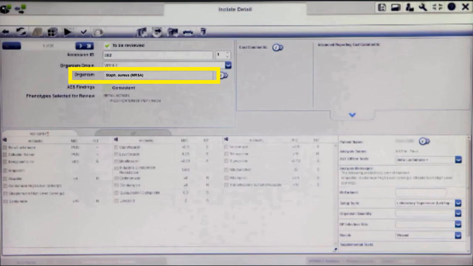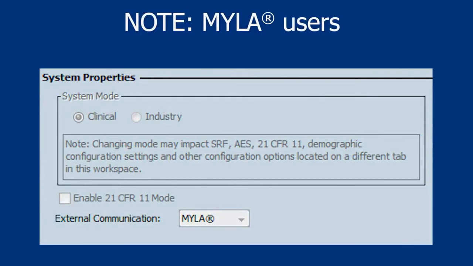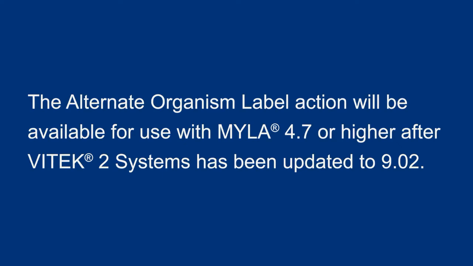MILA users, if your VITEK 2 system is connected to MILA, alternate organism label will not be available as an action selection. The alternate organism label action will be available for use with MILA 4.7 or higher after VITEK 2 systems has been updated to 9.02.